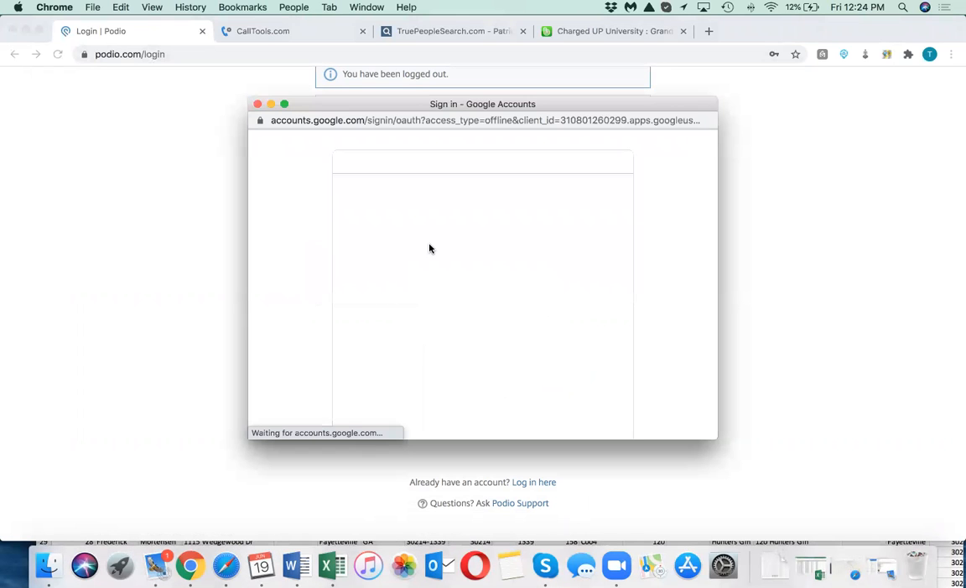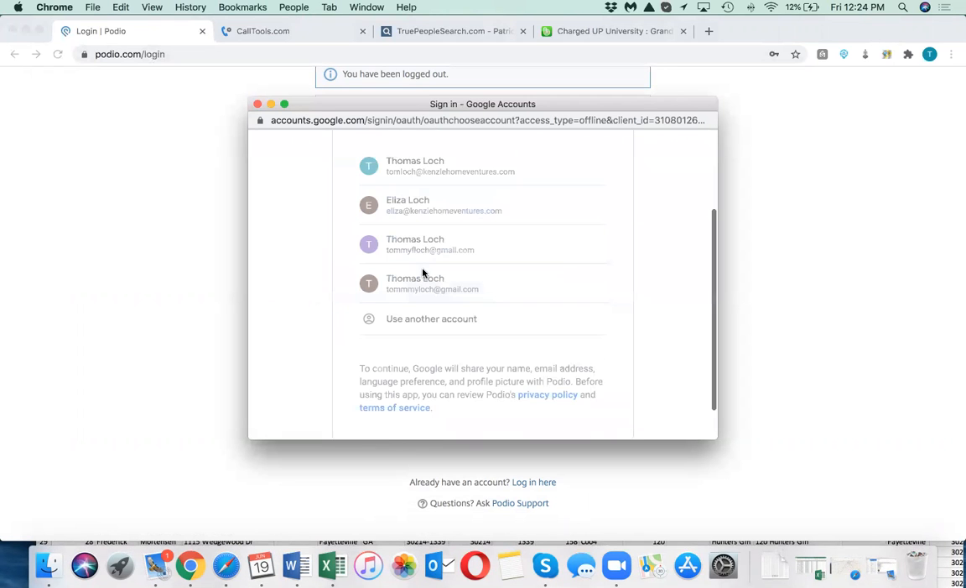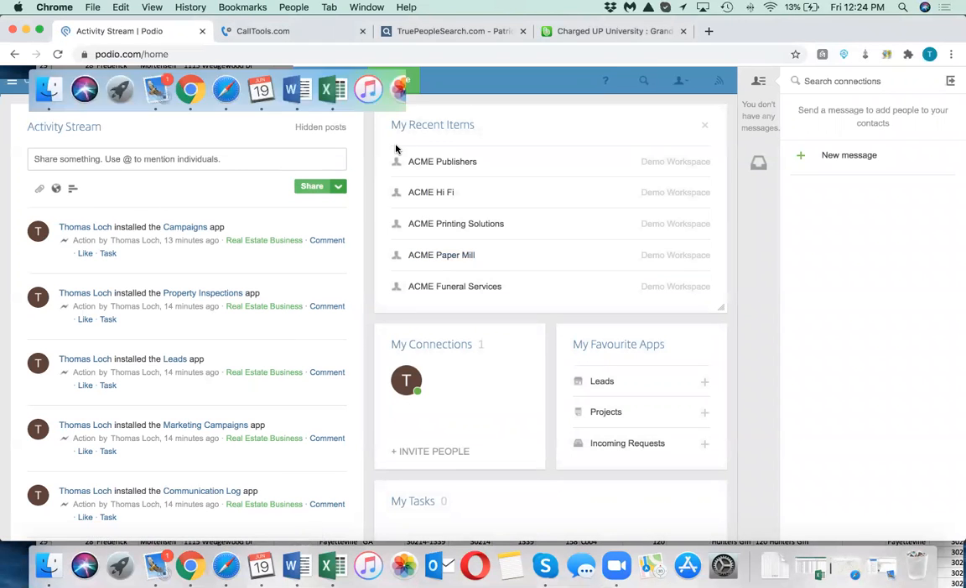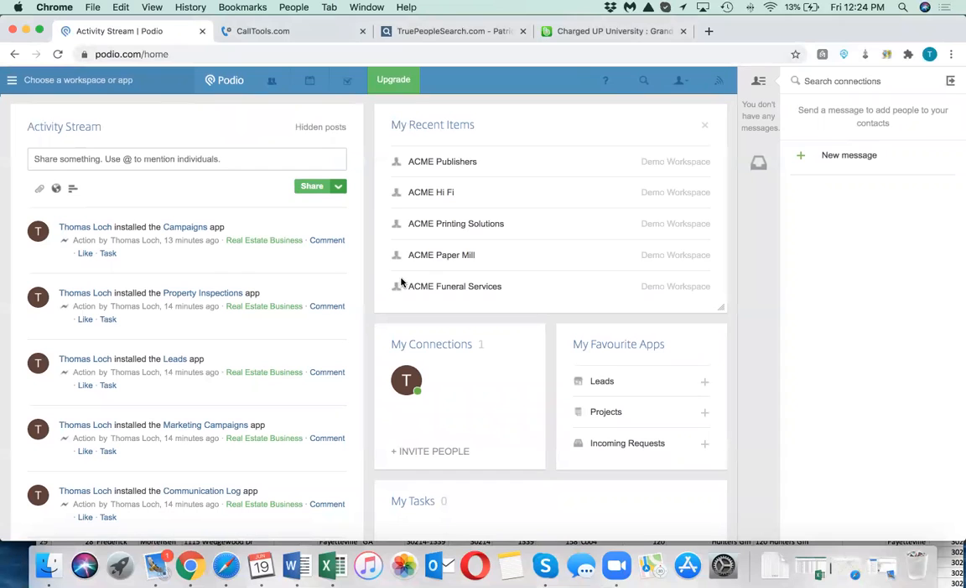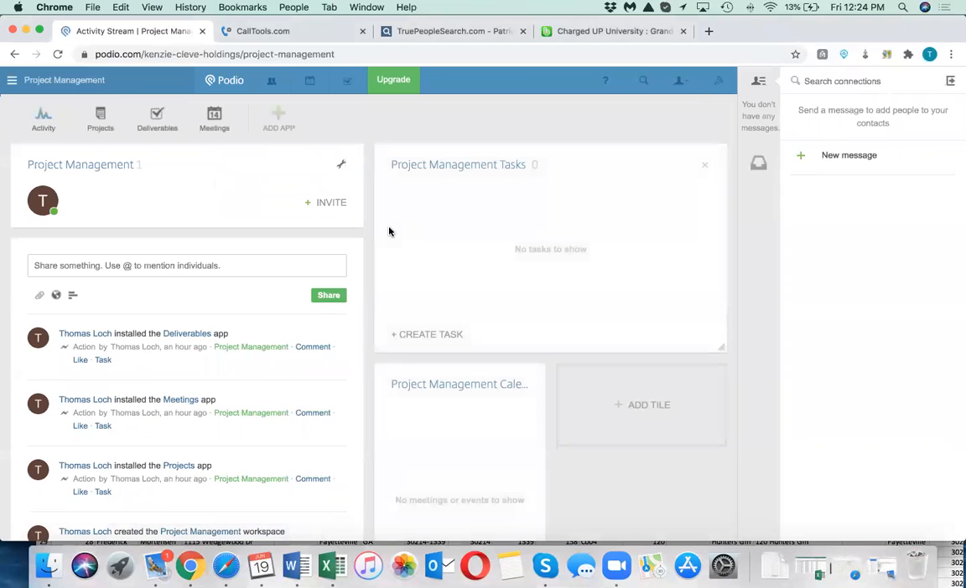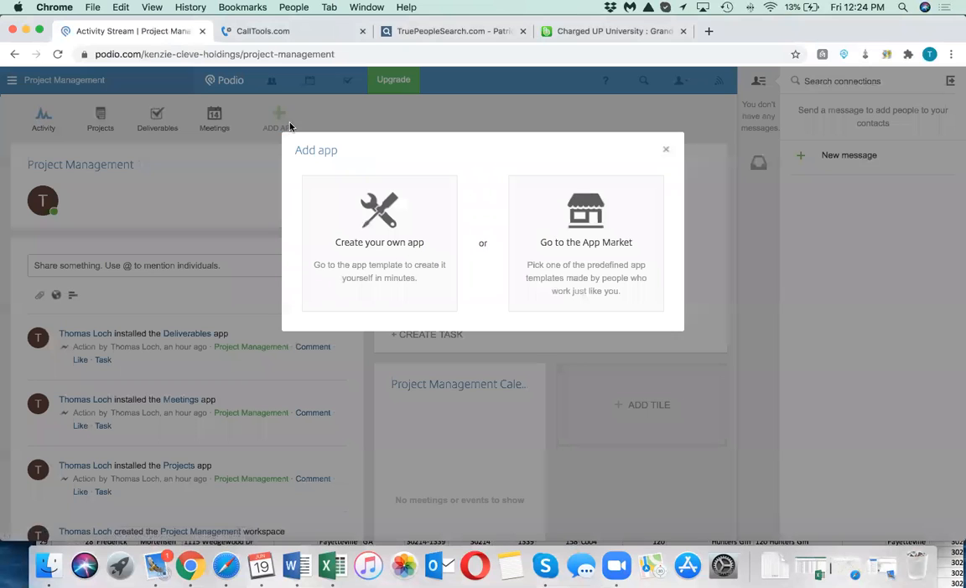I'm just going to sign in from Google on another account, so I can show you the setup. I'm not sure if this screen is going to show up, but a quick way to get over to where we're going to need to add apps is to pick one of these sections right over here. That's going to bring you to where I want you to be, the add app section. Then you're going to go to the app market.